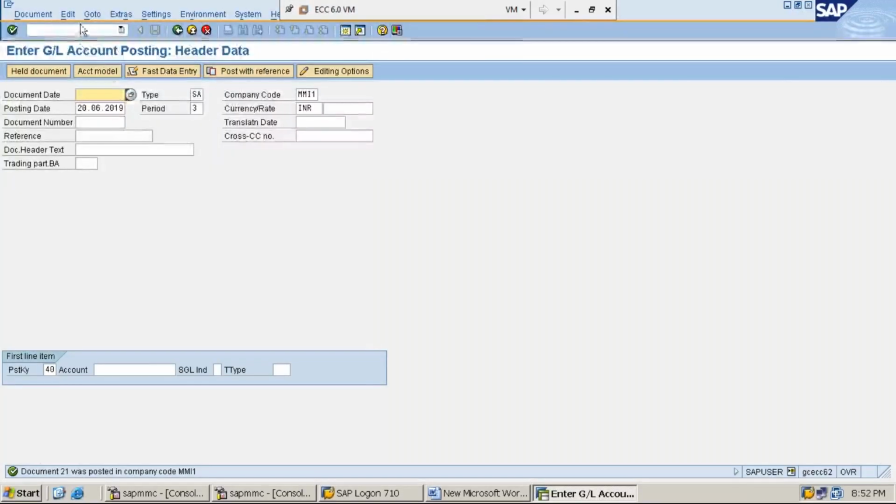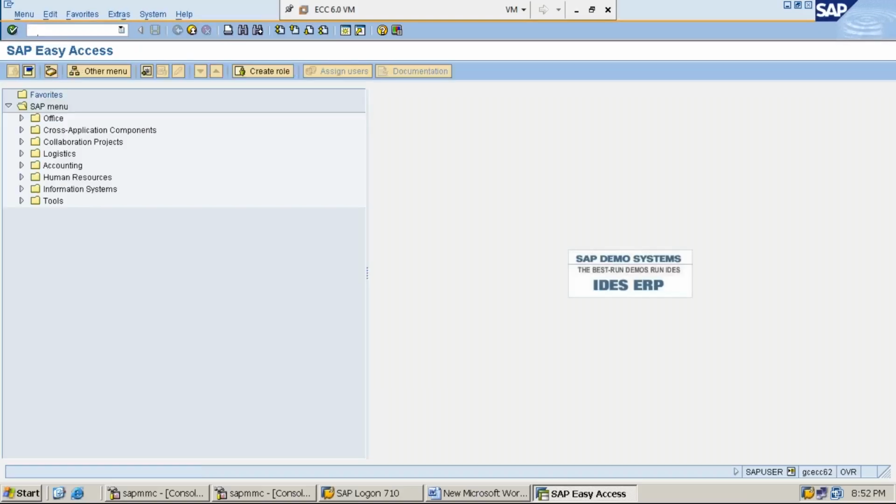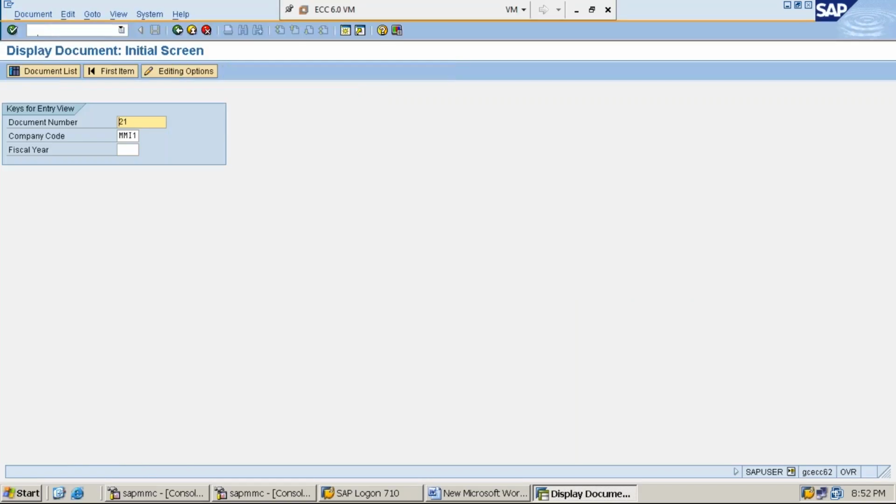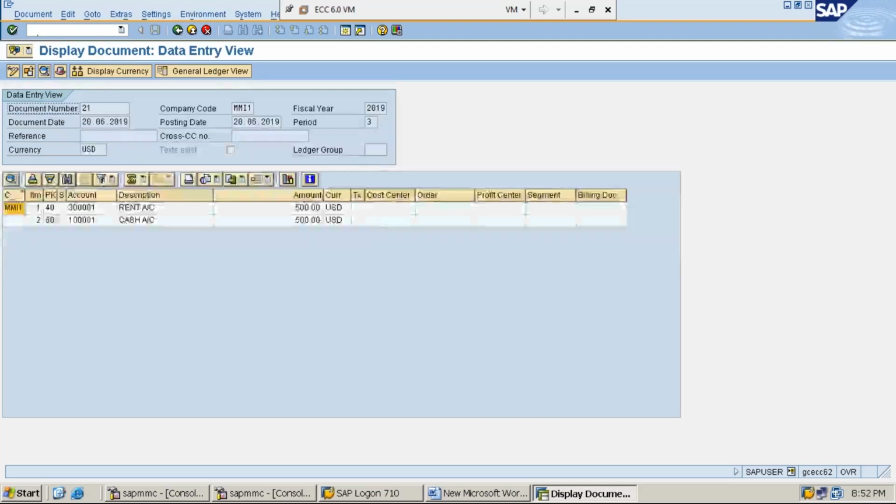So display the document posted in step 5 using FB03. Give FB03 in the command box and press enter. Give the document number 21, which we have posted in step number 5. Give the company code MMI1 and fiscal year 2019. Press enter.